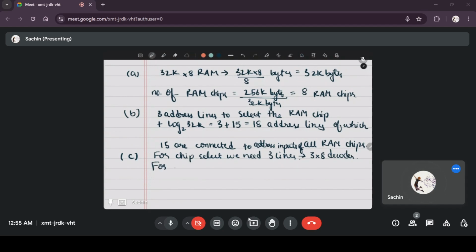For addressing within a RAM, we need a, well, they have not asked that, so I guess that's it. Need a 3 to 8 decoder.